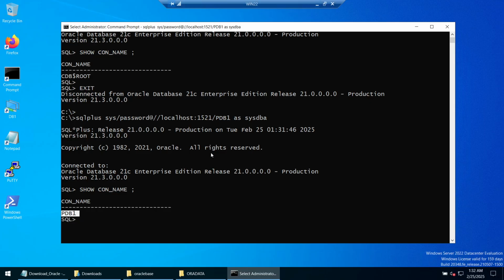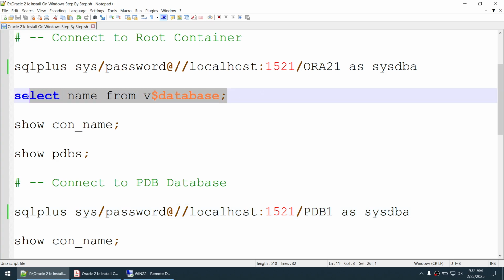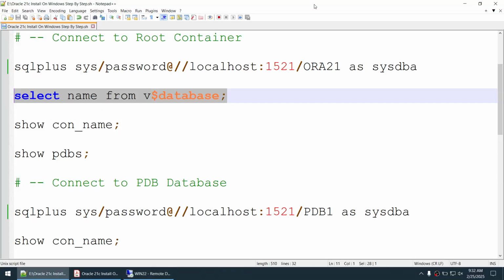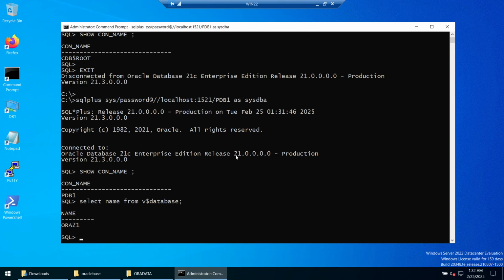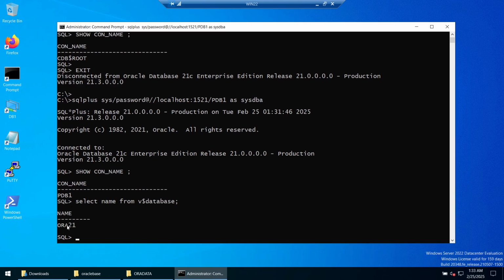Now let me show you one more thing. Whether you are connected to the PDB or CDB, if you want to know the database name that we created, you say select name from v$database. Let's run that query. I don't know why it did not get copied, so let me try once more. Yeah, that got copied, and you can see select name from v$database. So OR21 is your database name. Understand what is root, what is PDB, and what is the database. The database name is OR21.